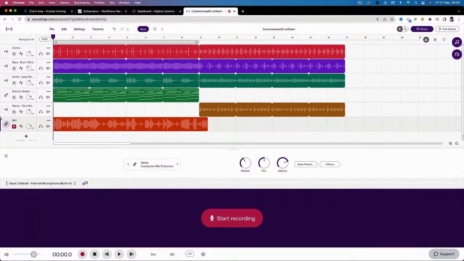Right, let's listen to how bad my vocals are. I don't know how good they're going to be, but let's give it a go. Now, we might need to add a wee bit of an effect on this. So, at the moment, that's just my mic, it's just my voice. It's probably going to sound a bit weird, but let's just listen.